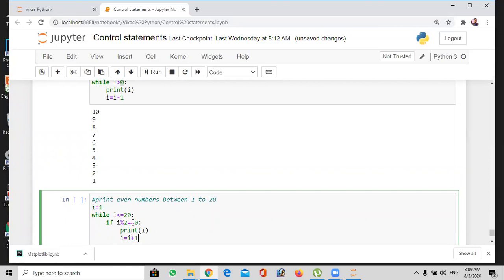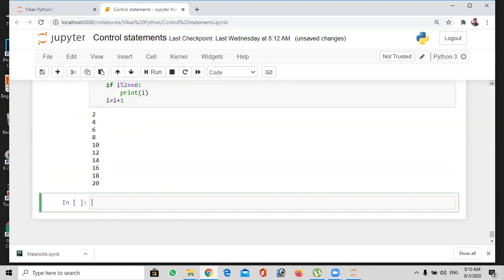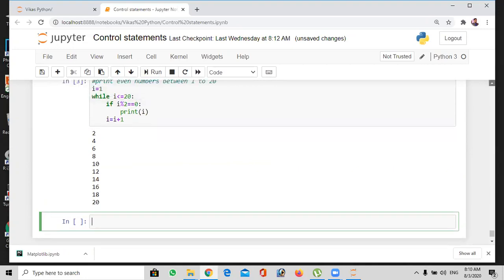Simply, we did this here. Where we have to add the plus 1, we have to keep it outside of that condition statement, because this i equal to i plus 1 belongs to the while loop. It doesn't only belong to the even numbers. When you run it, only the even numbers got printed here.